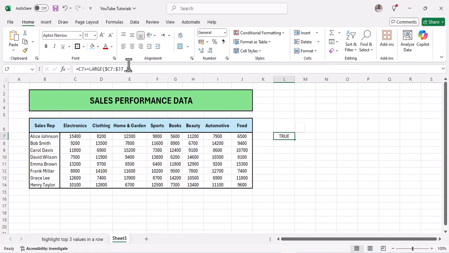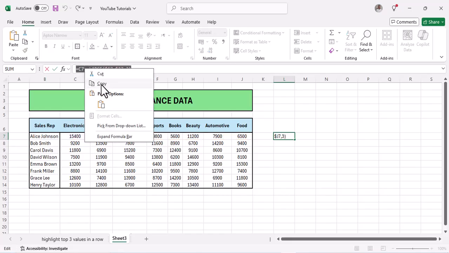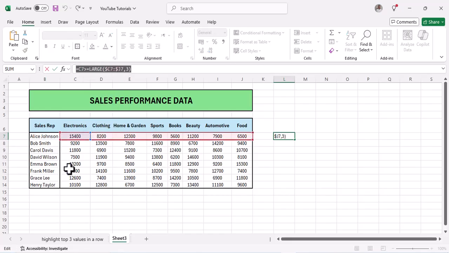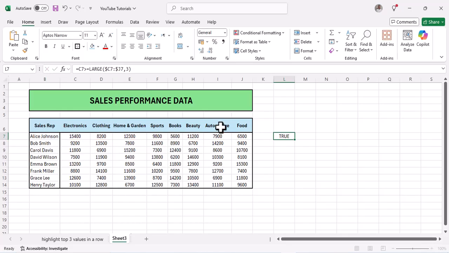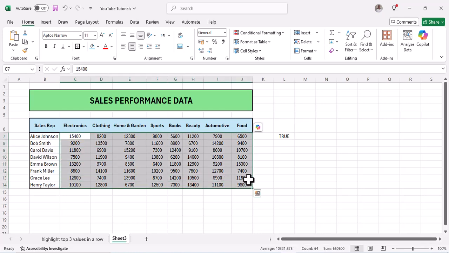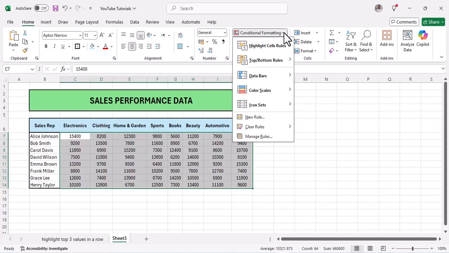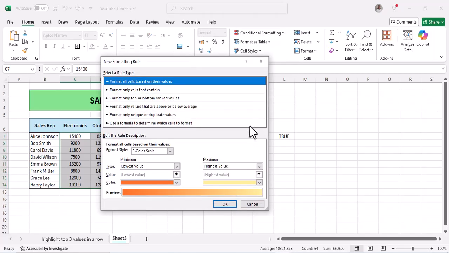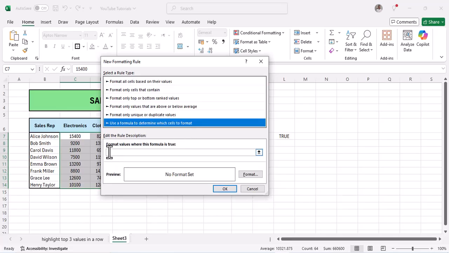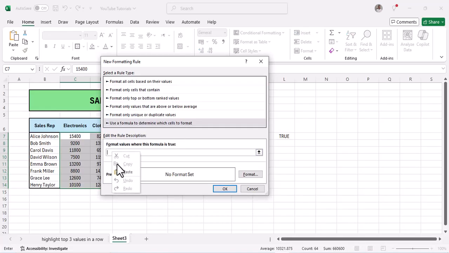What we are going to do now, before you go to conditional formatting, ensure you have your formula copied. So let's copy the formula and then click escape to get out of it and highlight all the values once again. Once that's done, go back to conditional formatting. This time, click on new rule, and then select use a formula to determine which cells to format. Click on that, and then remember the formula we had, paste it here, and then click on format.